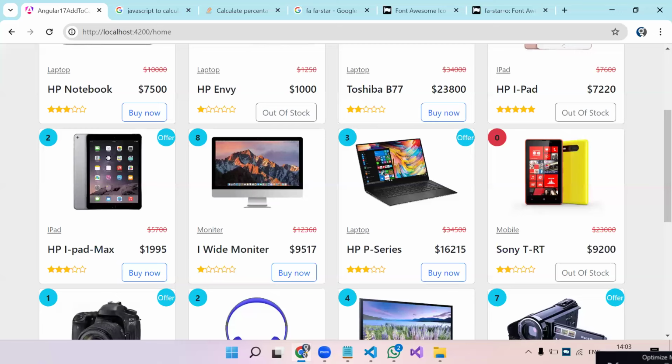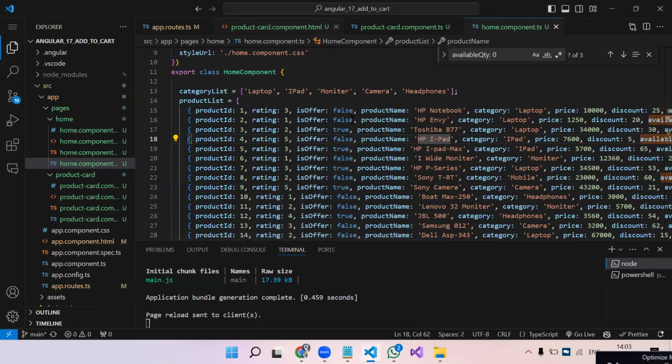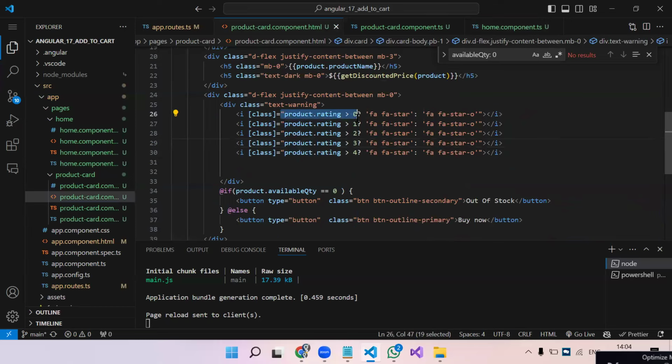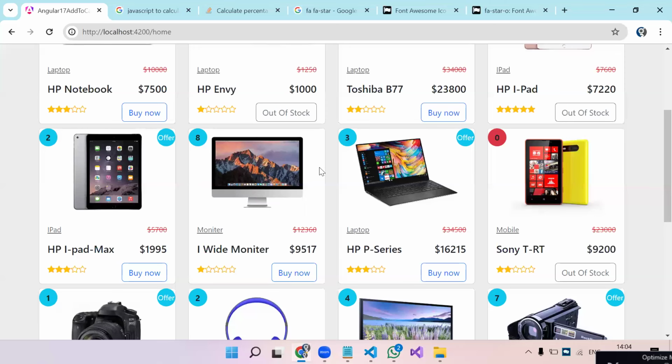So see, it was a simple logic. What we did is we provided the condition: if it is greater than 0, whatever it can be, it will add this class. If it is greater than 1, this class will be there. Let's say for the first product we have greater than 3. So only for this 3, it will add this class, and for the remaining it will add the empty star. Okay, so this is how we add the ratings. This is how we fill the star ratings. Okay, what else is remaining? So everything is done from this.